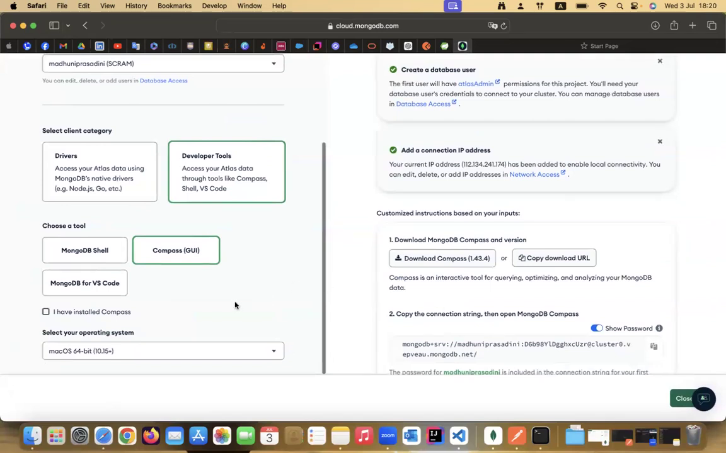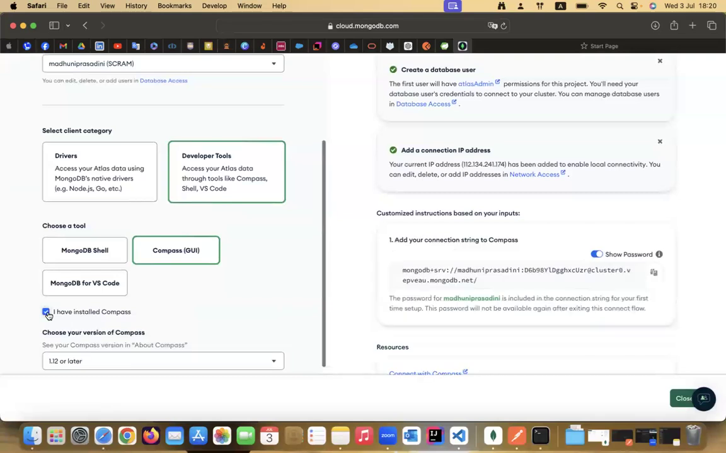But since I have installed Compass, I can see the connection string. So we can use this when we are connecting our database, right? So let's stop that part from here and let's go to the Spring Boot, right?